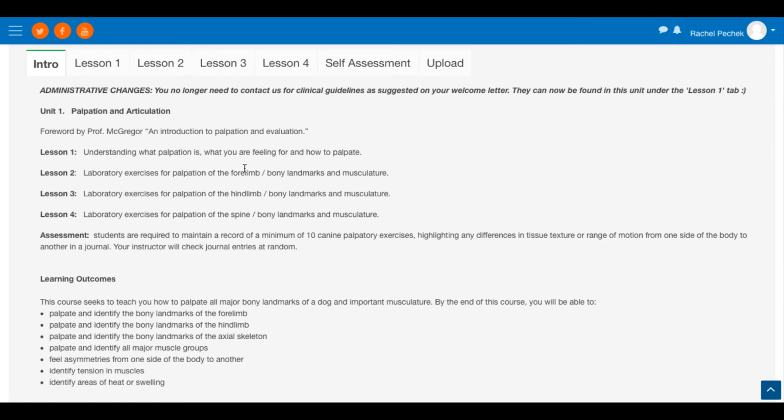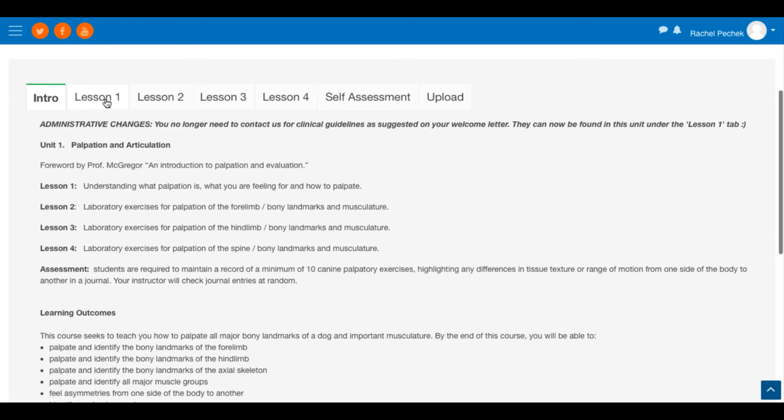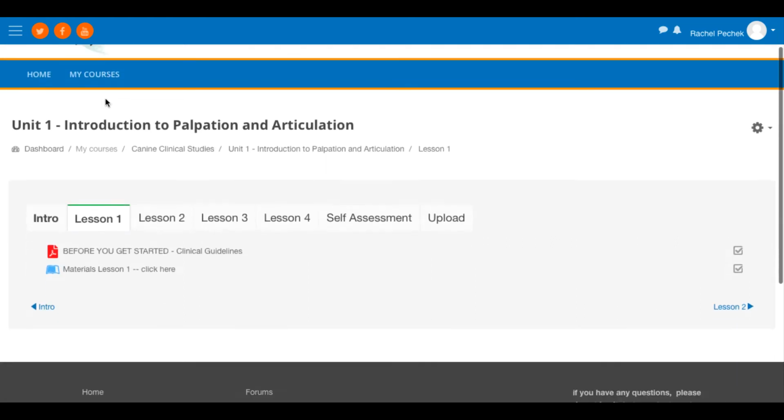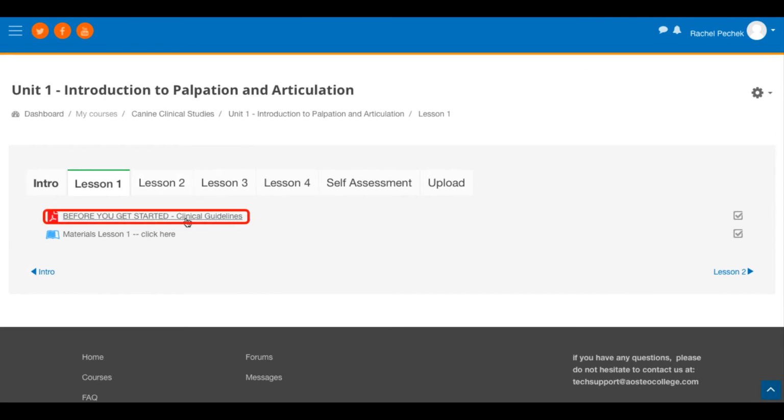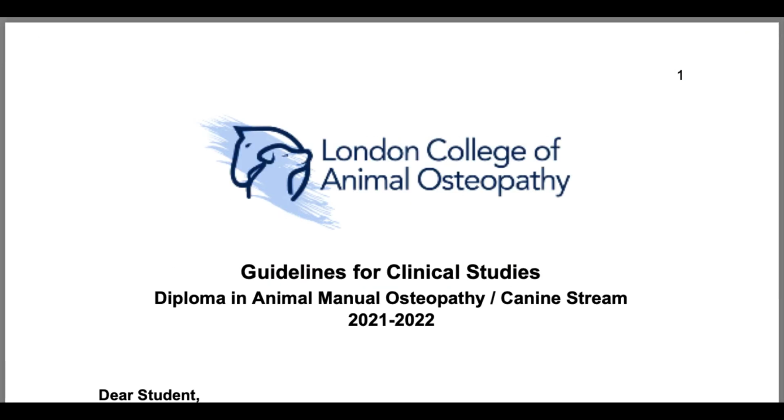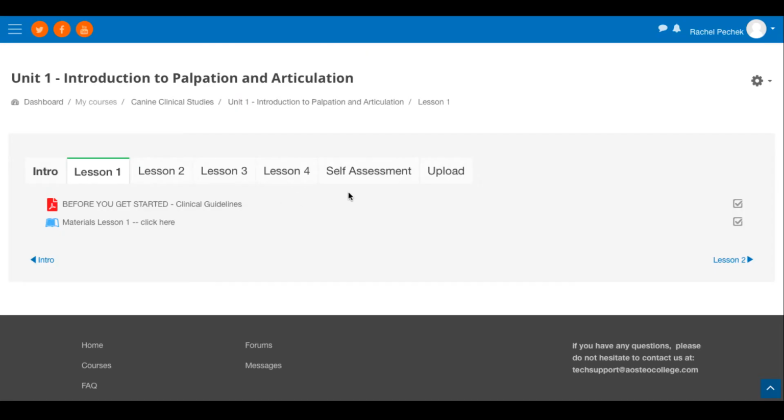After you've read through the introduction for Unit 1, please read through the clinical guidelines document. This is found under the Lesson 1 tab. This will give you details about what is expected of you in clinical training and how to get the most out of each unit. At the end of each unit, you'll see an Upload tab.